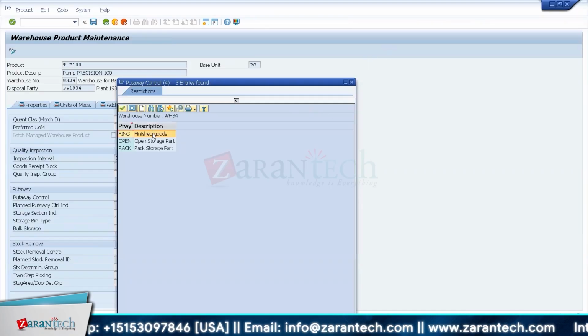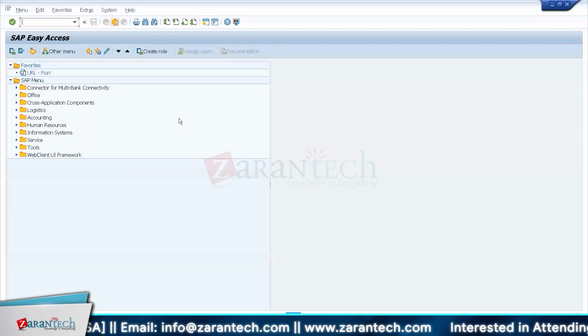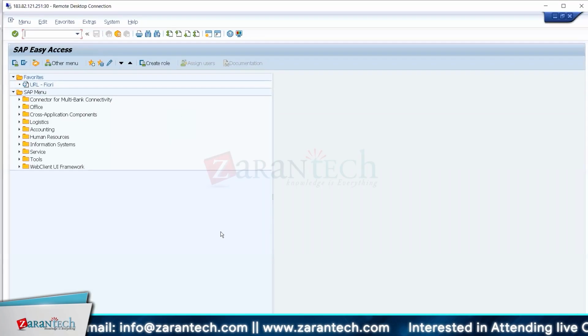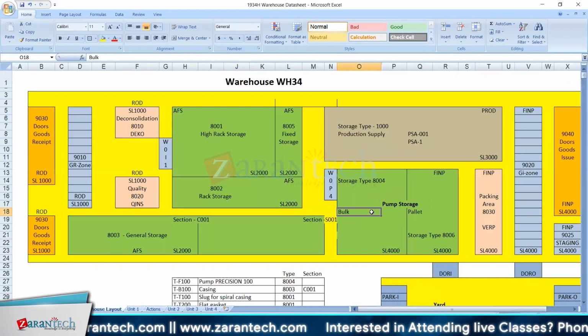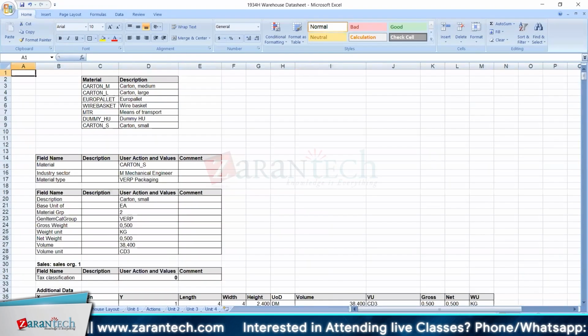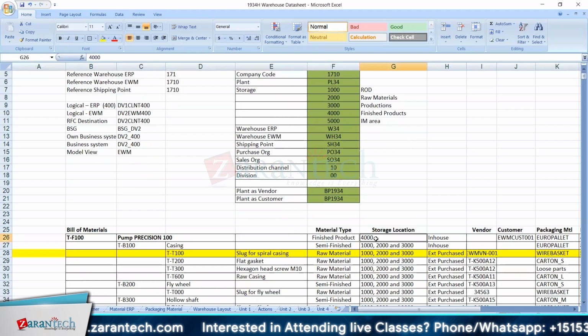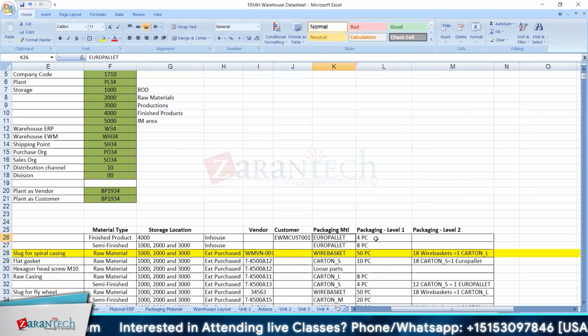Oh yeah, we have one finished. Okay. So now this product is ready. We can receive it. Yeah. I need to create a pack spec because the pump is going to get stored into Euro pallets. Okay. As per our structure, it will go to Euro pallets and it will go to storage location 4000. It will go to Euro pallet and 4 pieces into a Euro pallet. That's how the pack spec should be.